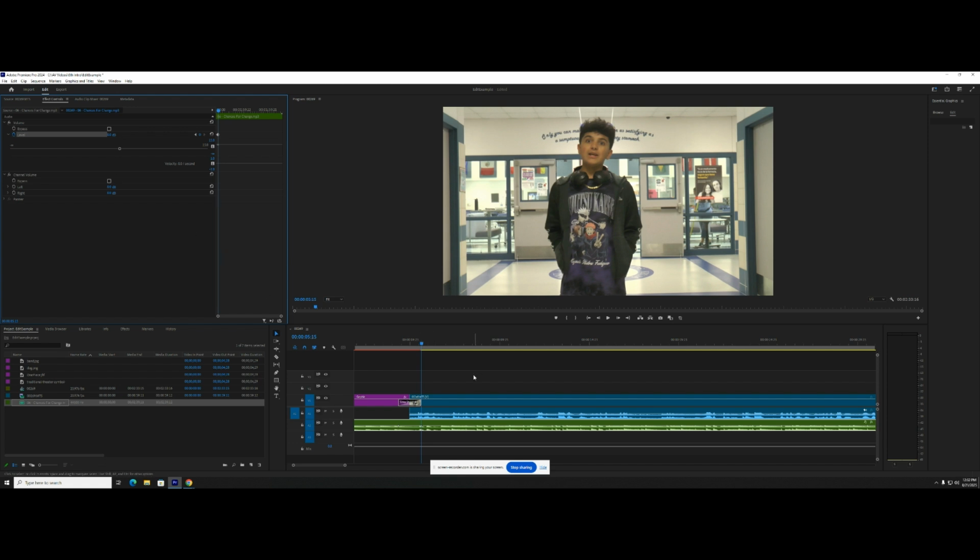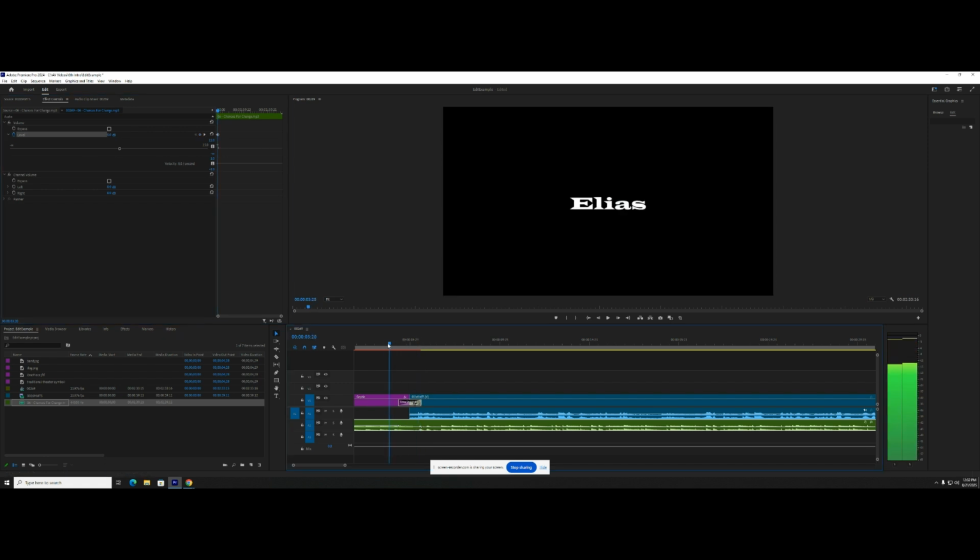So at this point, while we're on this keyframe, we're going to click here and drag to the left, and that's going to turn the volume down. I don't want to go too much. Let's try that. And you'll see the line kind of dips down a little bit right there. So we're going to give this a shot and see how it sounds.